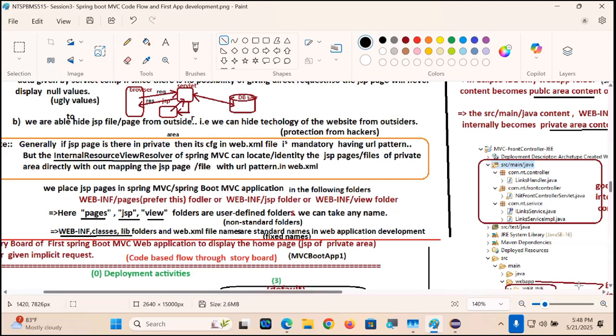Very simple requirement. I type the URL in the address bar, and after everything, the JSP page that is in the private area should be displayed as the home page, the first page of the website. This is my requirement. Shall we start analyzing that, guys? Okay, let's start analyzing that.